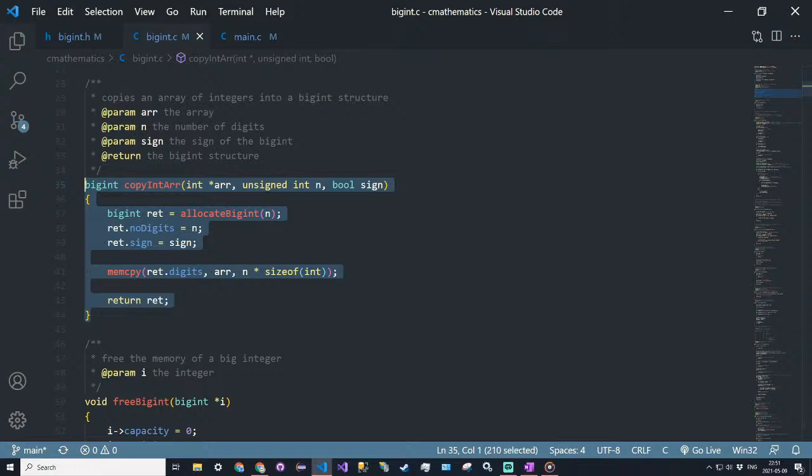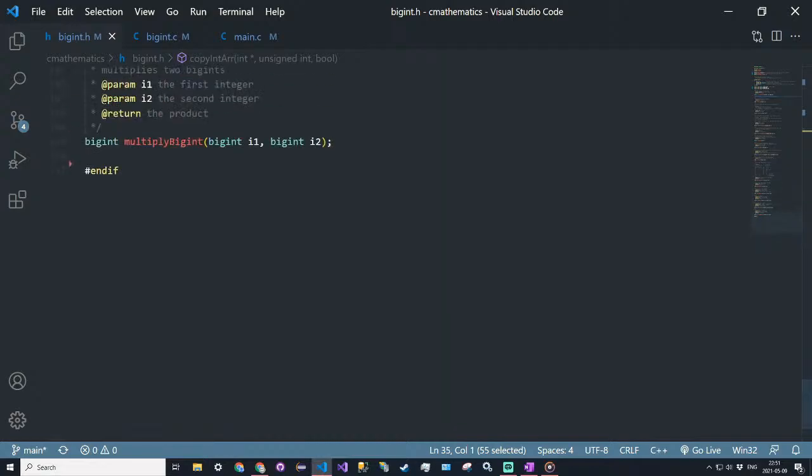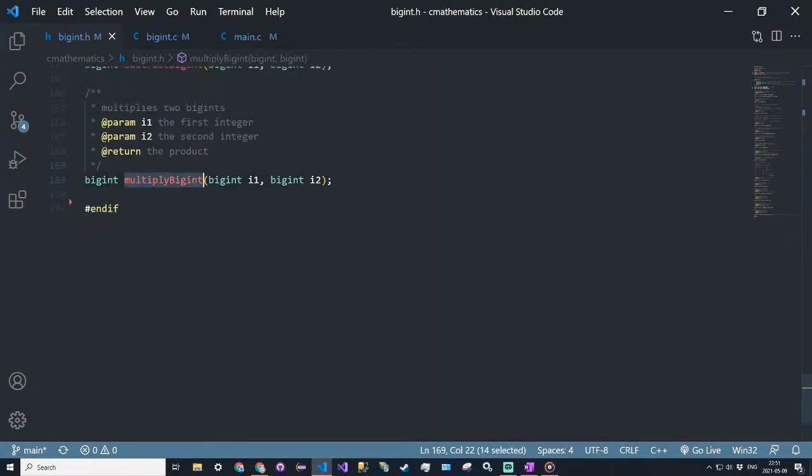Alright, let's go back into bigint.h, and we're going to have some new methods here. So let's scroll to the bottom. We're going to keep our multiply bigint method. This will be our general method, and from this method we're going to decide which algorithm to use, because we're going to have a threshold based on whether we want to use the Karatsuba or long multiplication algorithm. It just depends on the number of digits, essentially.